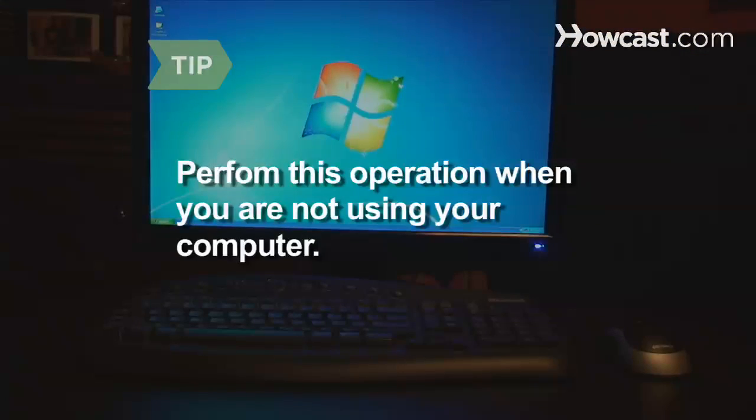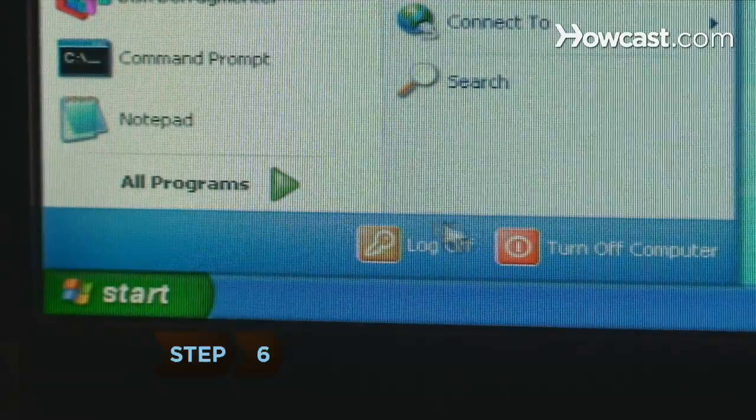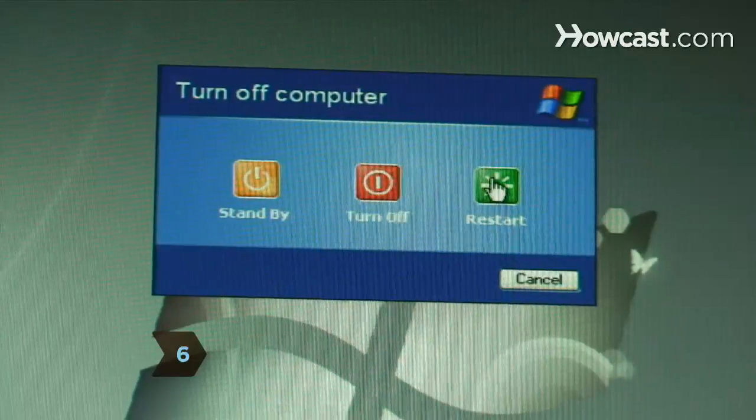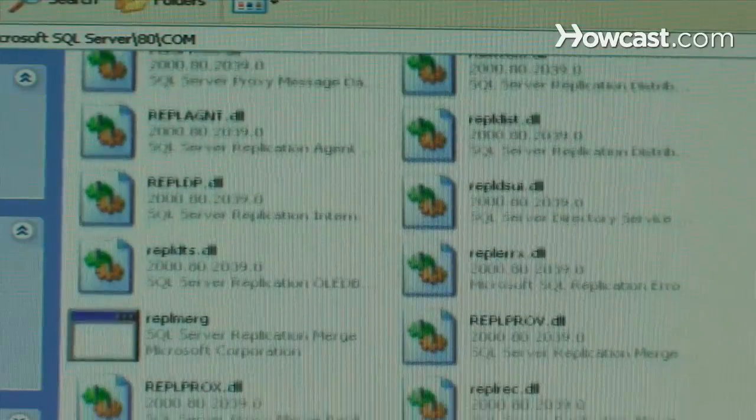Perform this operation when you are not using your computer. It can take several hours. Step 6. Restart your computer after the operation is completed and enjoy a bit more speed when accessing your files.